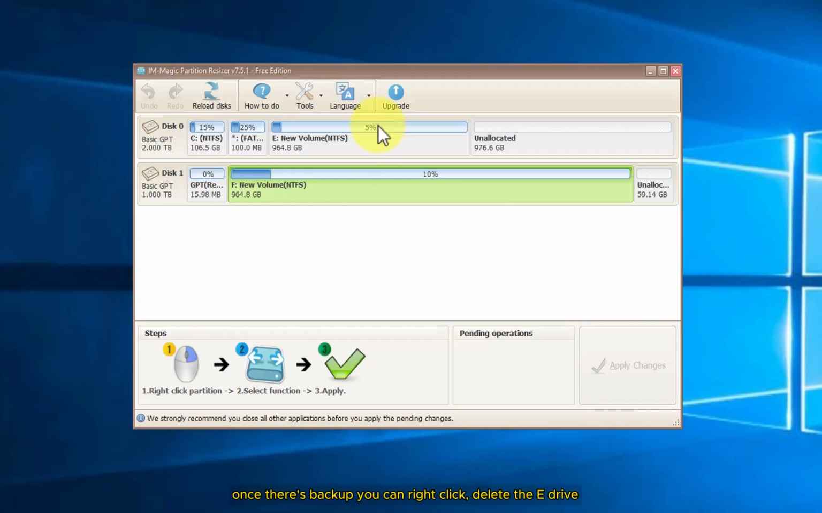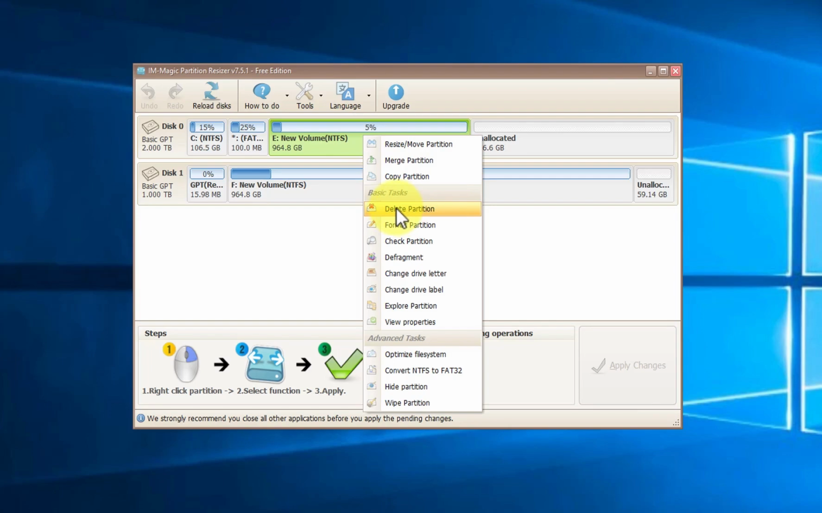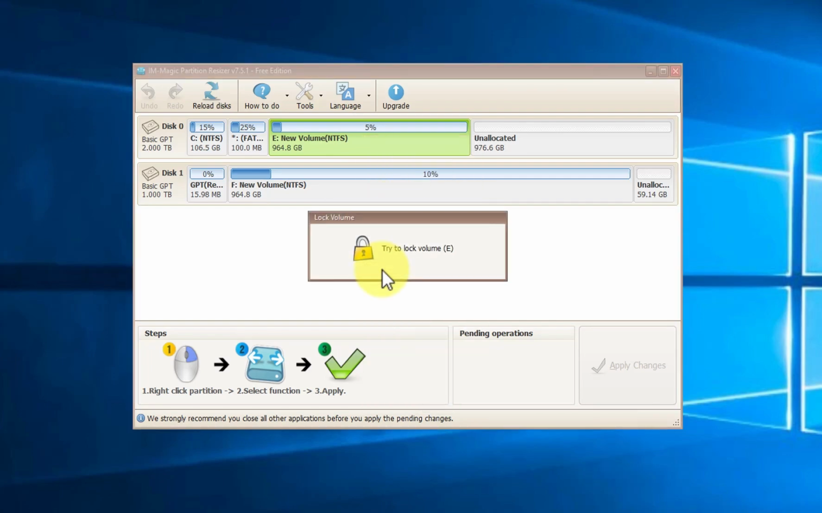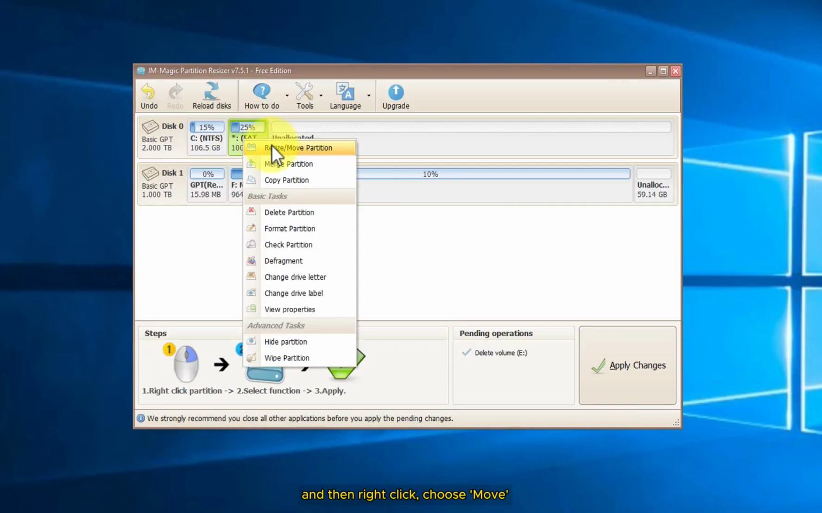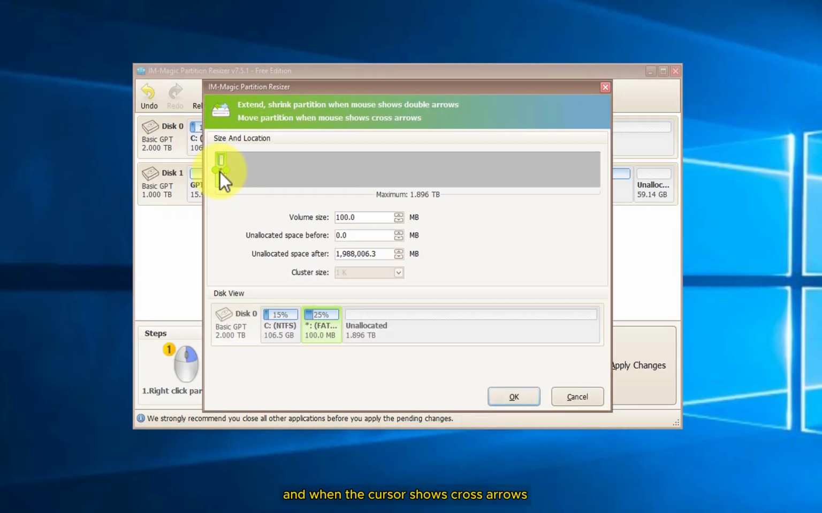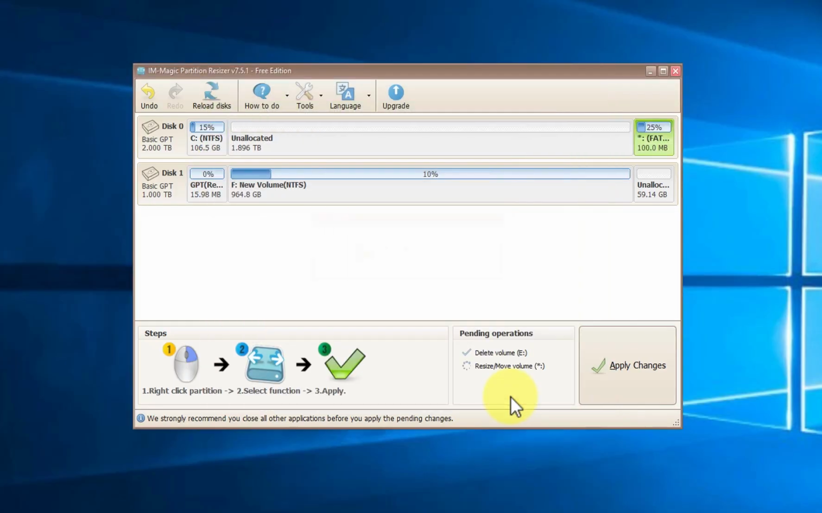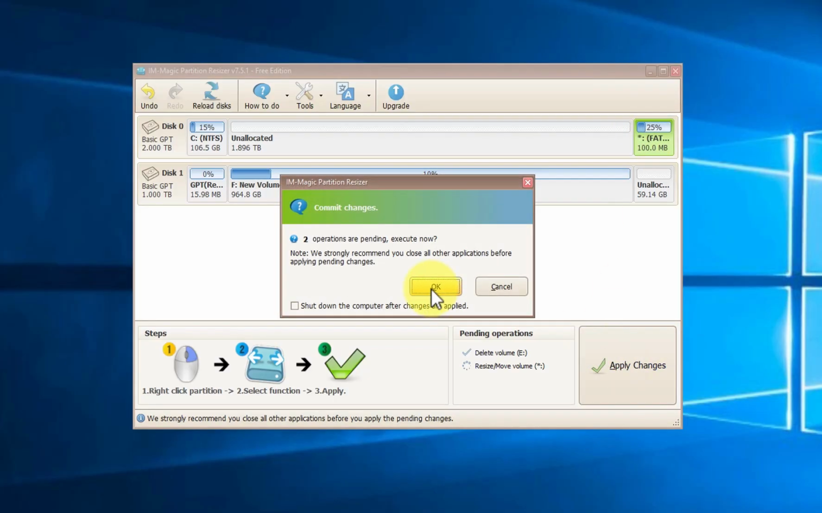Once there's a backup, you can right-click and delete the E drive. And then right-click, choose Move. And when the cursor shows cross arrows, move the EFI to the end, and click OK. Then we can see the EFI is here. Please note, moving the EFI partition needs an OS reboot. Now click Apply Changes.